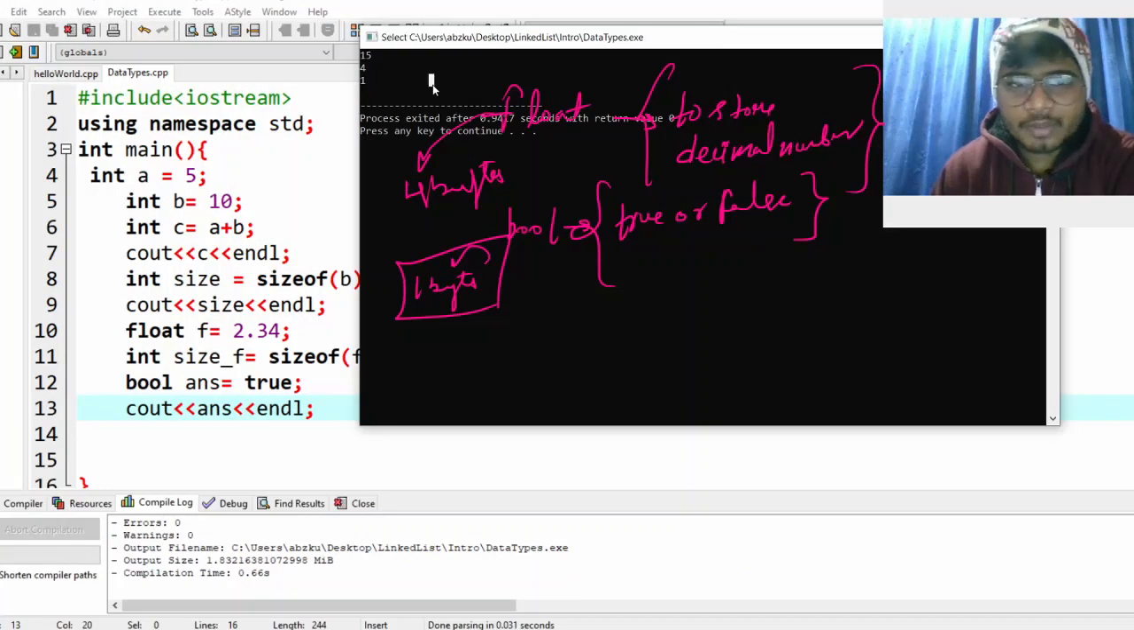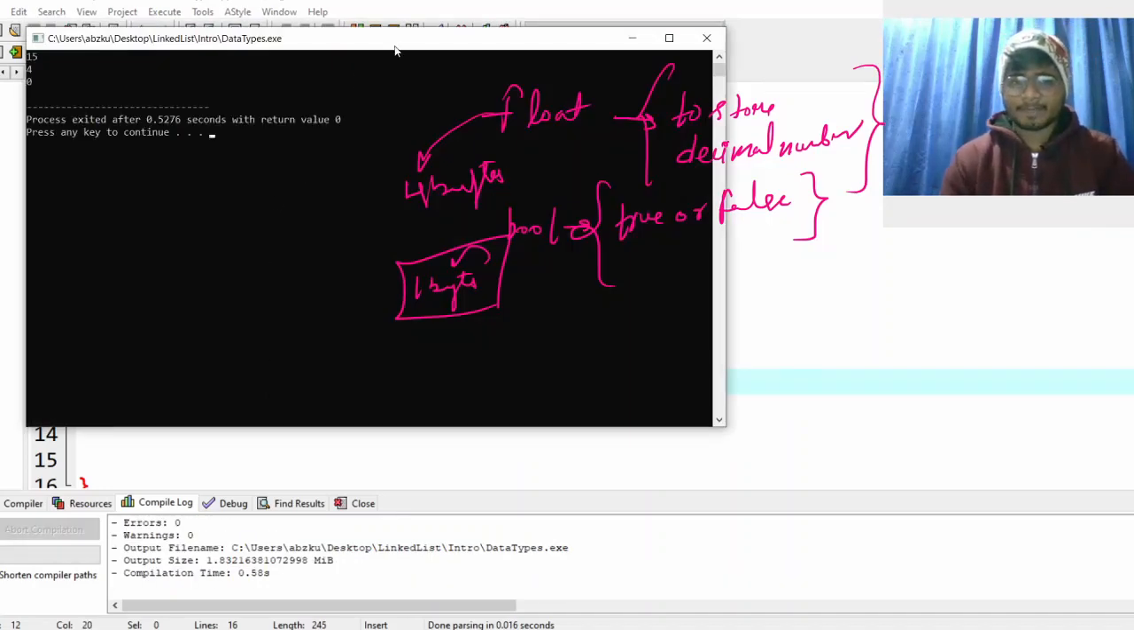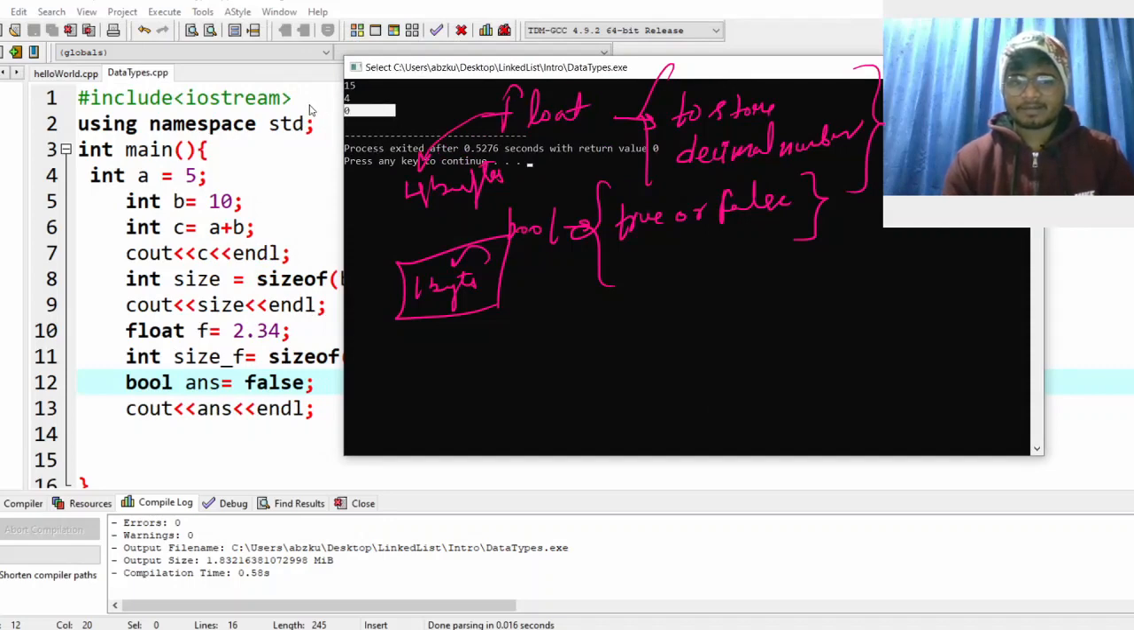This 1 is basically for your answer. Answer means true. True means 1. If I write false here, what are we expecting? 0. Obviously 0. Makes sense?